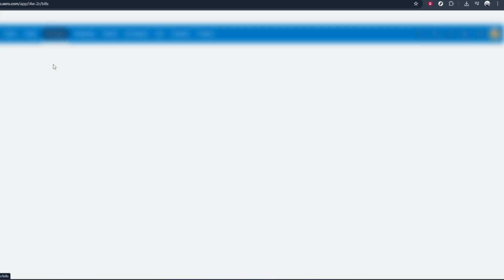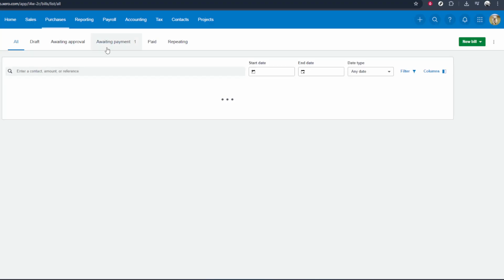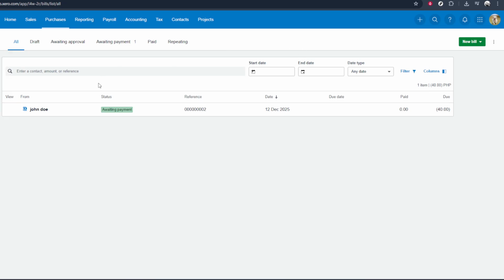Once you're in the Purchases section, the next step is to click on Bills. Bills are the supplier invoices that your business needs to pay, and this is also where you'll manage refunds related to those bills. Clicking on Bills will bring up a list of all your bills, grouped by their status. From here, you'll see different tabs such as Draft, Awaiting Approval, Awaiting Payment, and maybe Paid, depending on your setup.